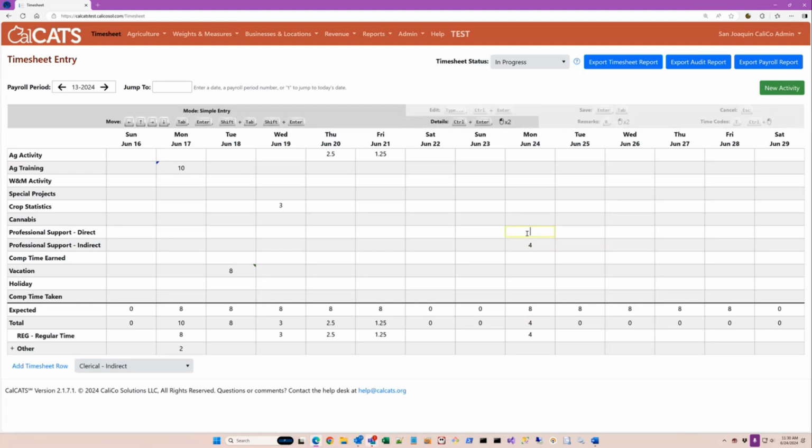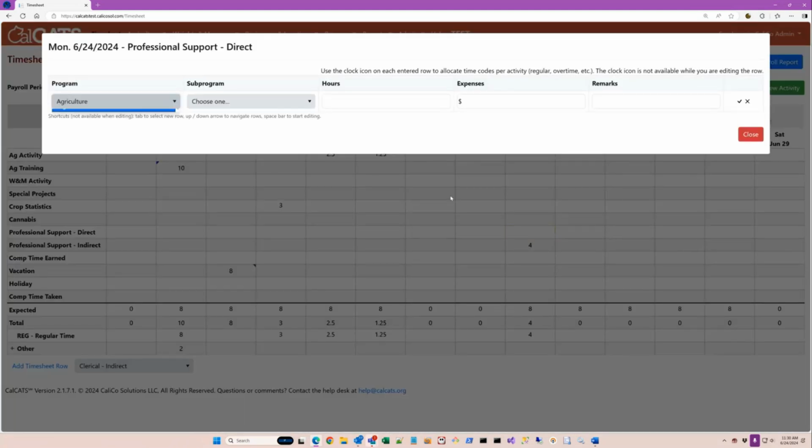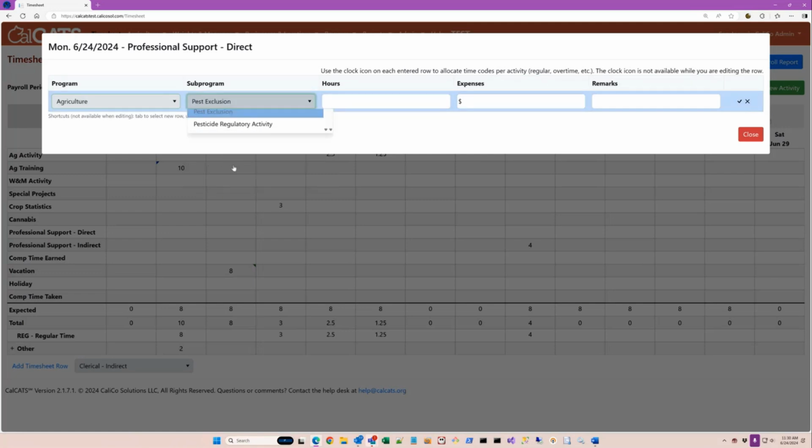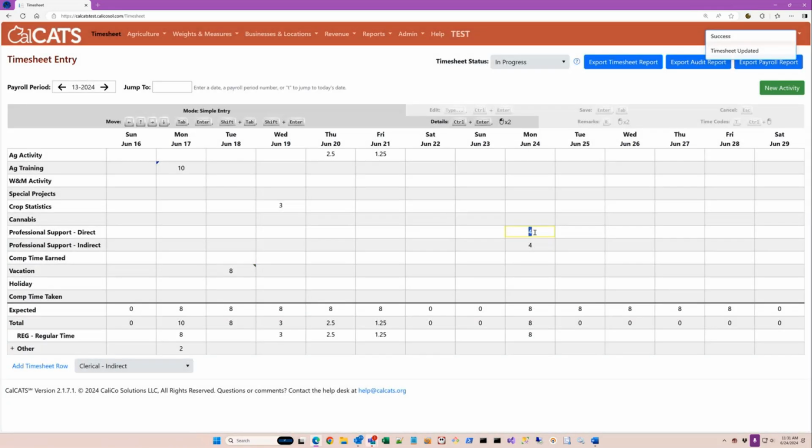Conversely, if I put time in professional support direct, that's simple entry, that means I double click on it and I get a form that says, okay, it's direct. Where's it going? Well, this is specifically to pest exclusion. So that 4 hours is not going to be allocated. It's going to be billed directly to pest exclusion.